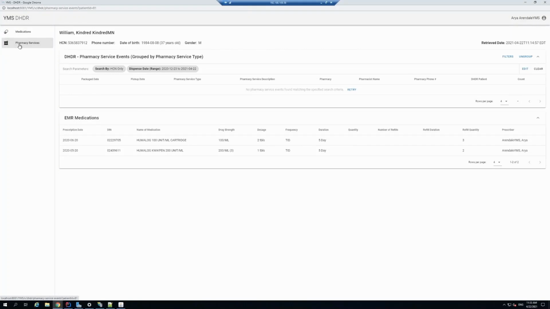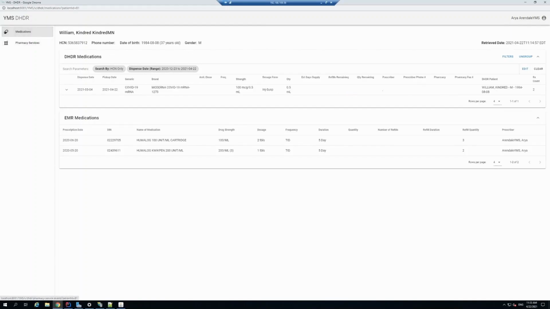It is important to note that the medications returned in the medications view and the pharmacy services in the pharmacy services view are both returned in the same request. Therefore, the retrieve date will be the same between these two views.